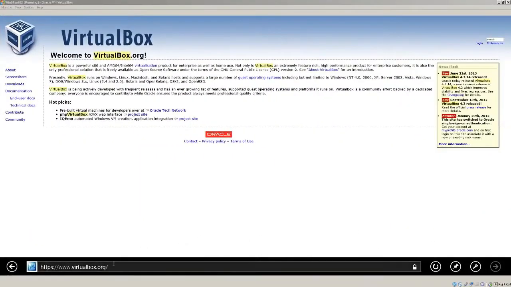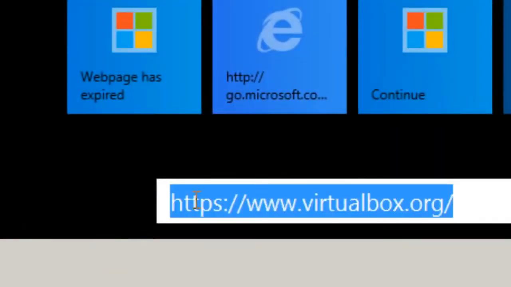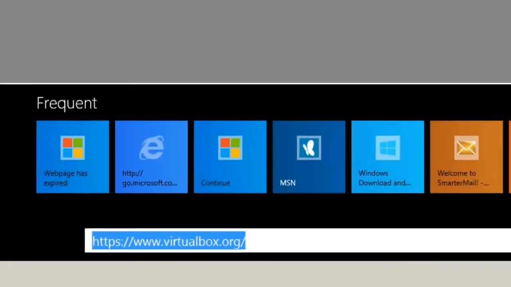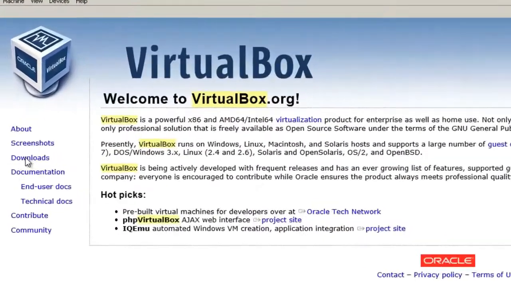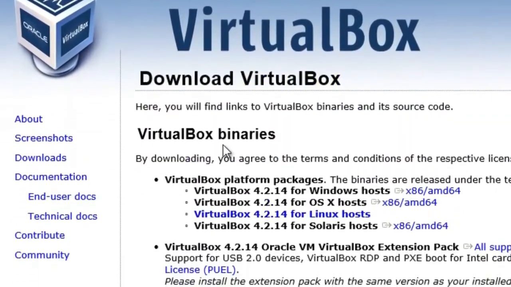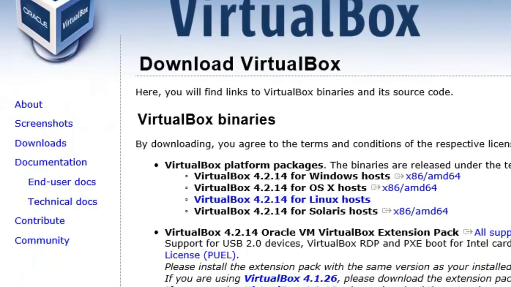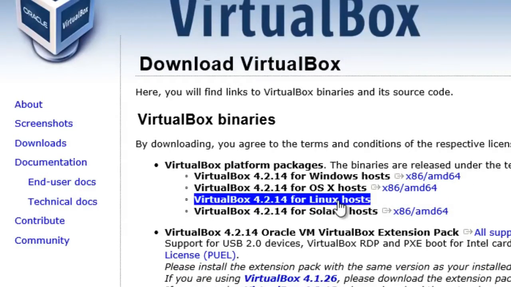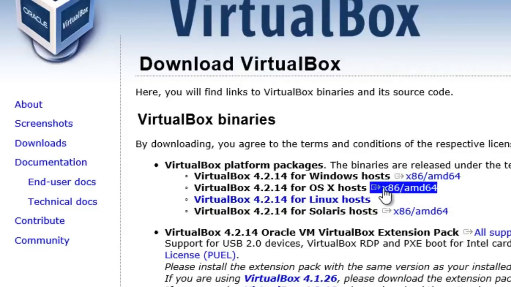To download VirtualBox, you go to the VirtualBox website, which is www.virtualbox.org. Once you're there, click on Downloads, and you get a choice of which VirtualBox to download. For Windows hosts, it has to be this one, x86 AMD64. You've got one for Linux hosts, one for Mac hosts, and then of course one for Solaris. So let's just download this one.